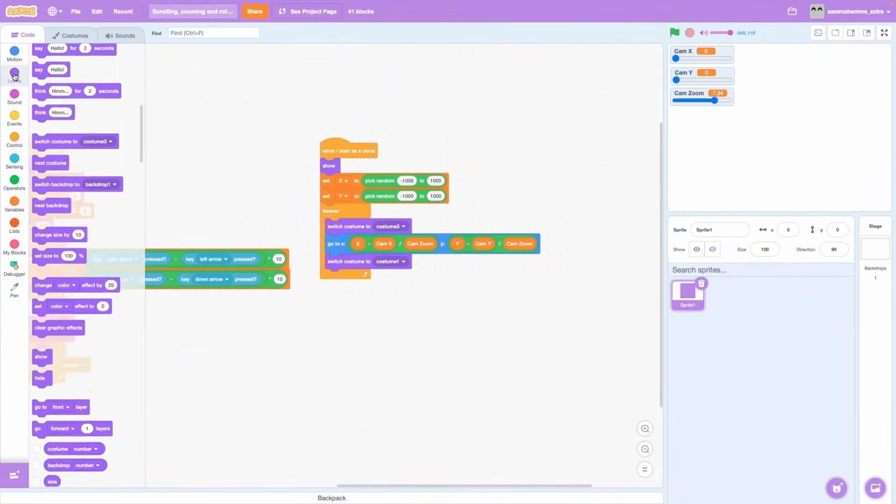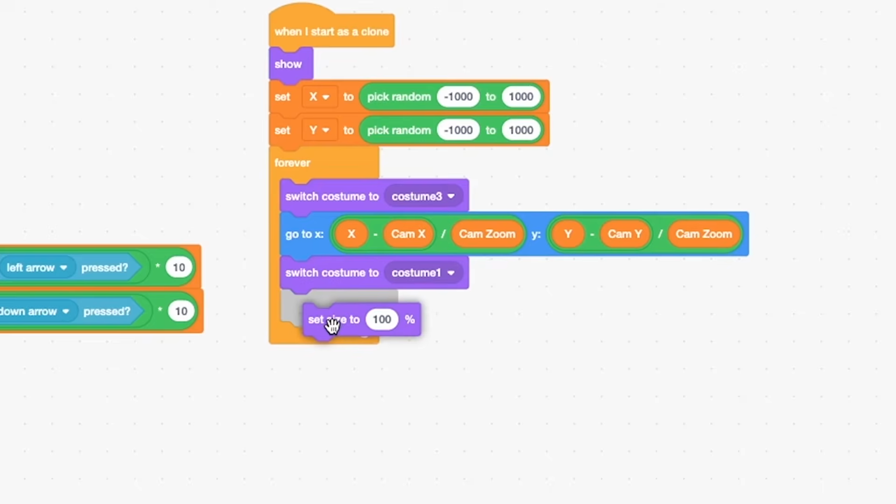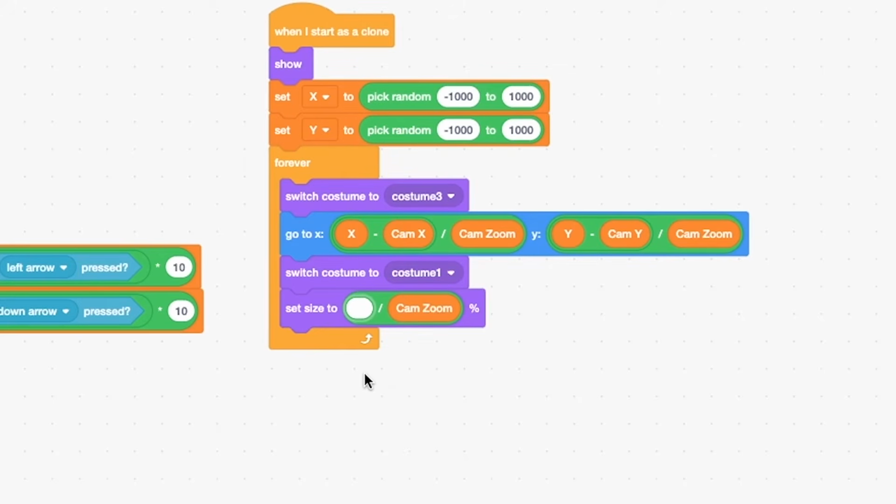So let's go into looks, set size to, and we can do this after we set to the normal costume. Because if it's the big costume, then the big costume will get very small. Because Scratch limits the size as well as the position. So we set size to operators, divided. This can also be multiply. We go into variables, cam zoom on the right side. And on the other side, we set, well, 100, because that's the original size. You can also make a variable called size if you want, for this sprite only.